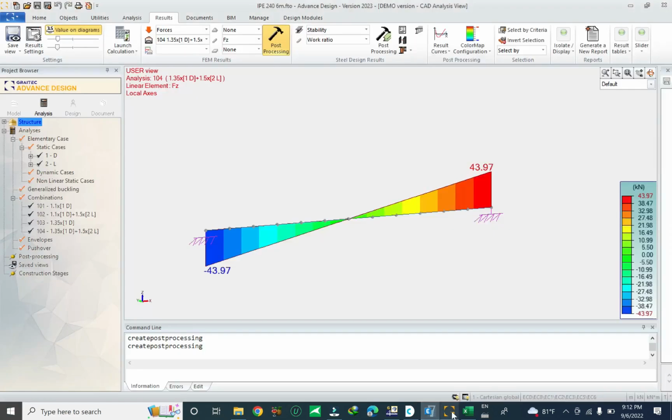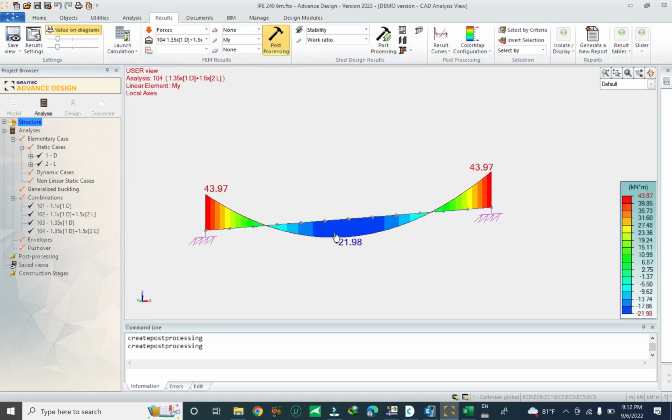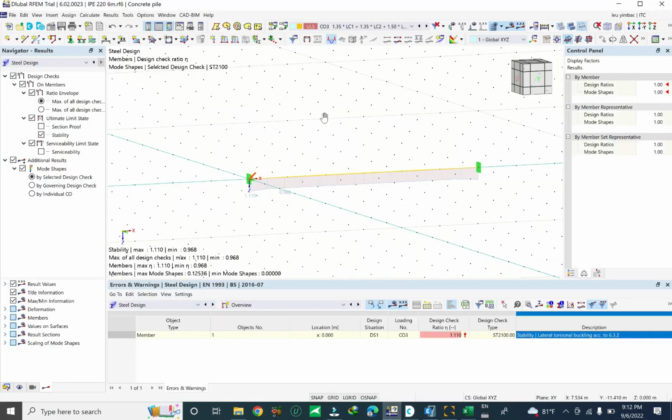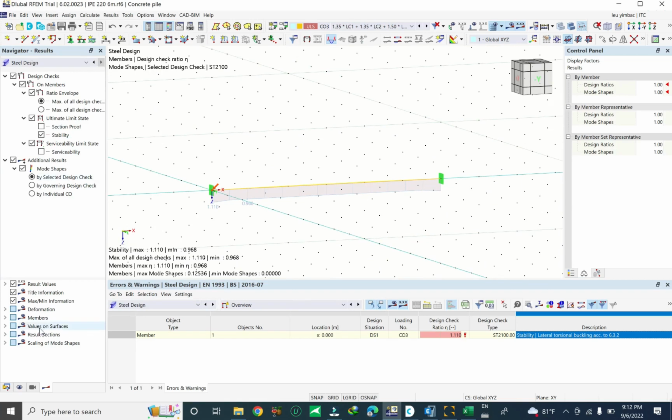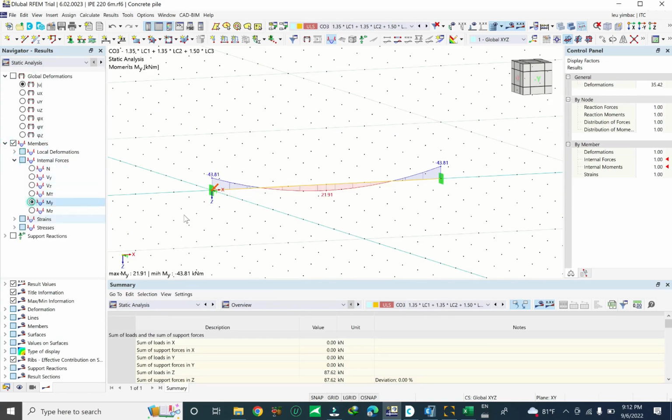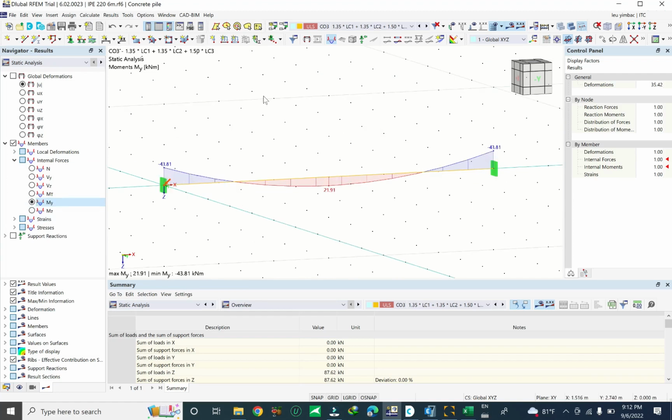22 and 44. Yes, that's 22 and 44. Now let's check with Dlubal. Is it the same or not? Click on analysis, static, internal force, and click on the Y. Yeah, the load combination gives 44 and 22. It's the same. So the internal force is the same.